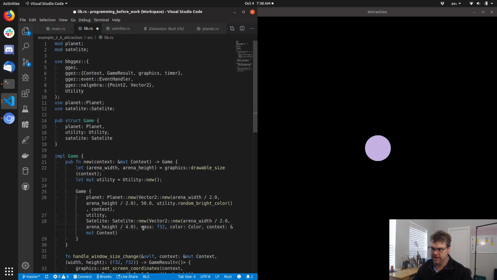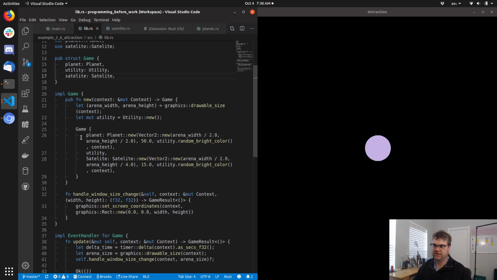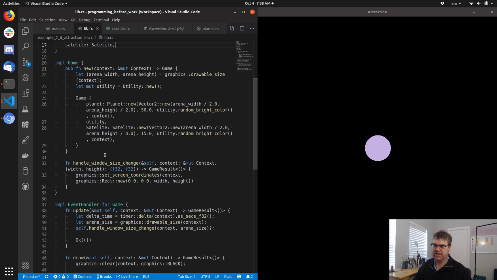Then we're going to have our mass. We created the other one as 50. Let's do something like 15.0. Our color is going to be utility dot random bright color. And then, of course, the context. Just try to get into the habit of doing the trailing commas. Okay, so that gives us our satellite.